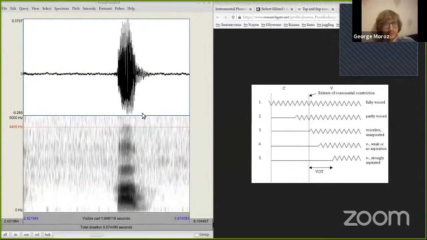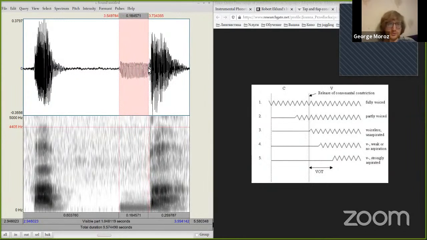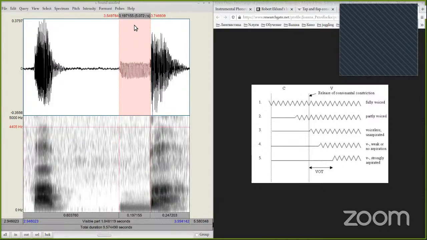And the next example is really nice. It's really strange. I didn't expect that I can produce those kinds of sounds. But again, burst is here, but the vocal cords vibration starts here. So this is, again, a negative value. That will be minus 0.197 or something. Okay.